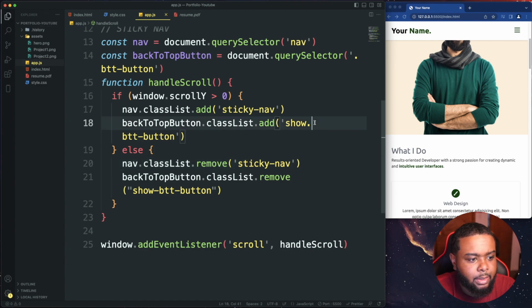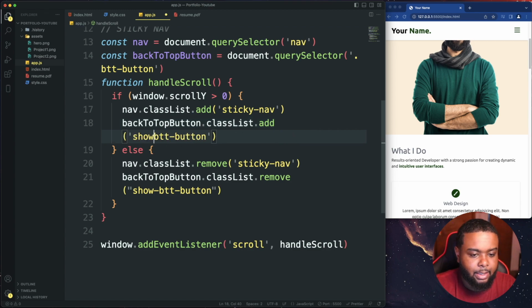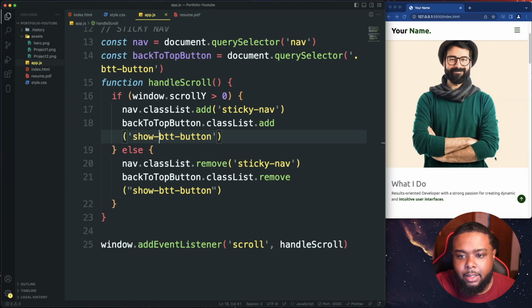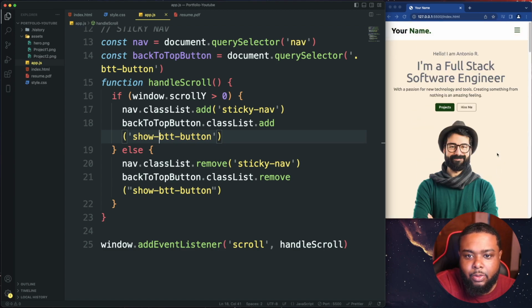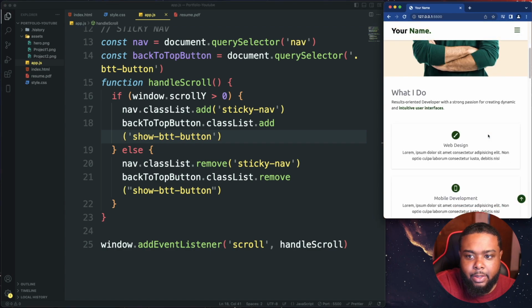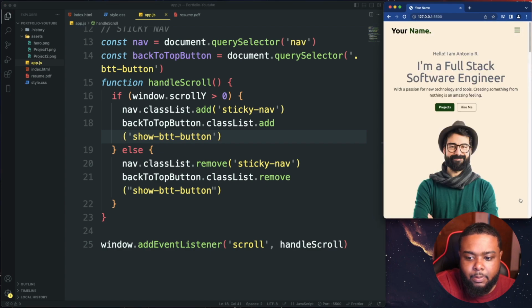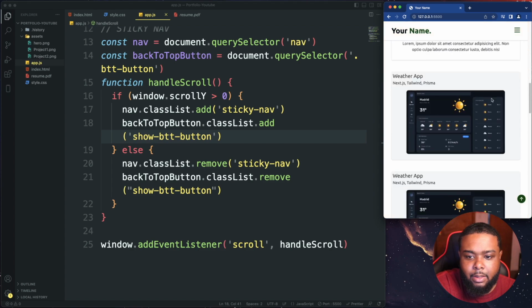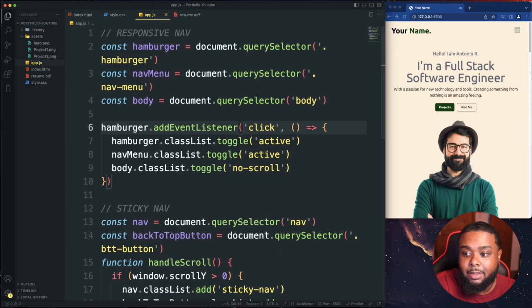Oh, okay, I see it. I got a dot there. Now we should see it. All right, there we go. So start scrolling, and now we can click on it, and it takes us right back to the top. Nice, cool. So that is the back to top button.